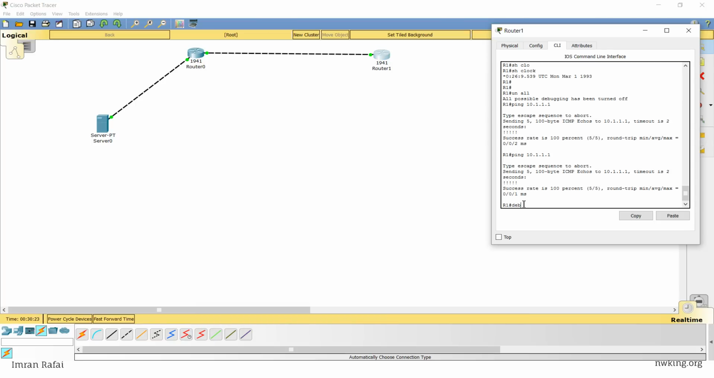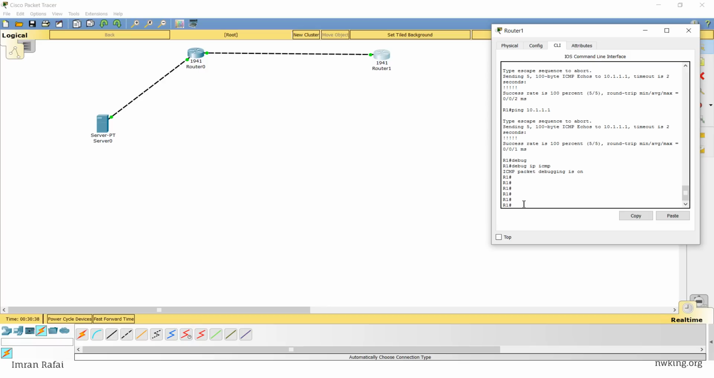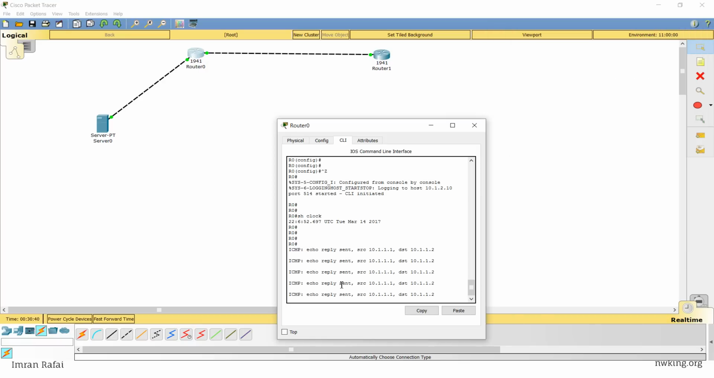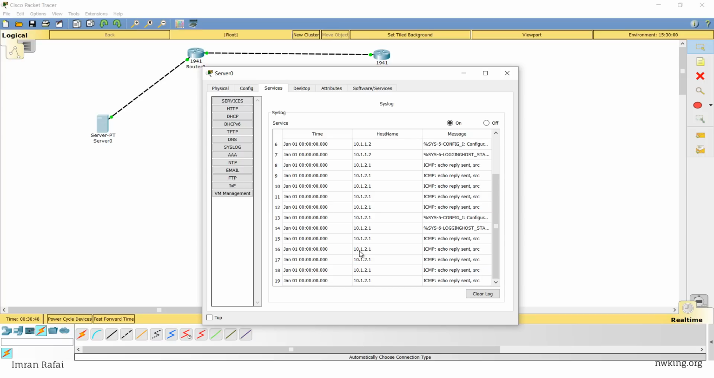Let's try debug here. Did I enable the service timestamp? Oh, I didn't enable the service. So that's what it is. The service timestamp is not enabled. So let's do this first. Debug IP ICMP, right? Again, I'm going to ping from here and see what happens. Okay, it's still not doing it.